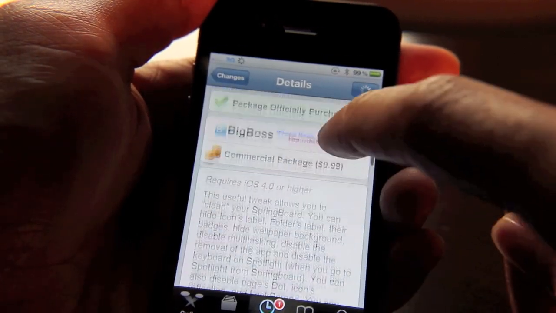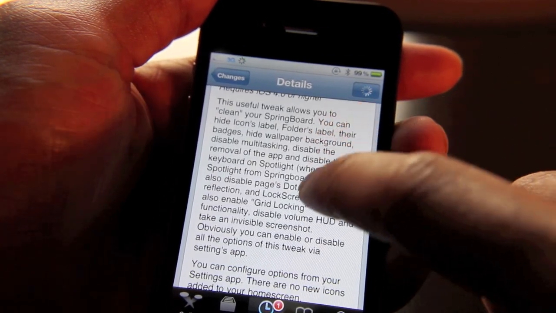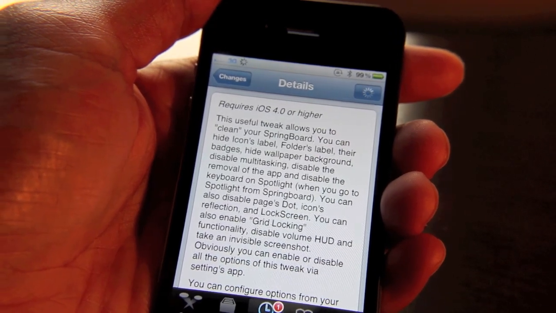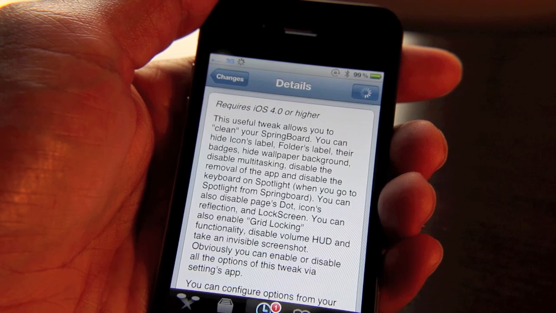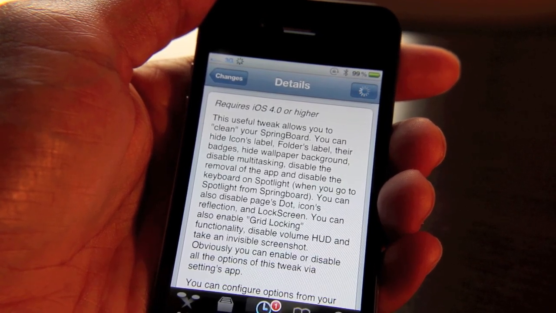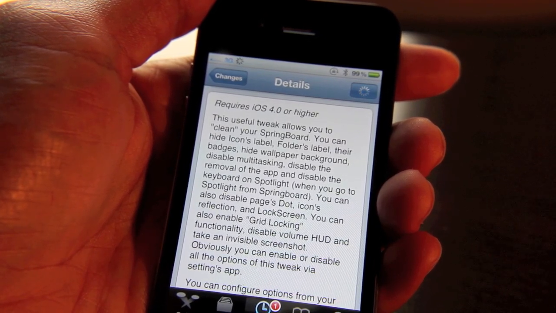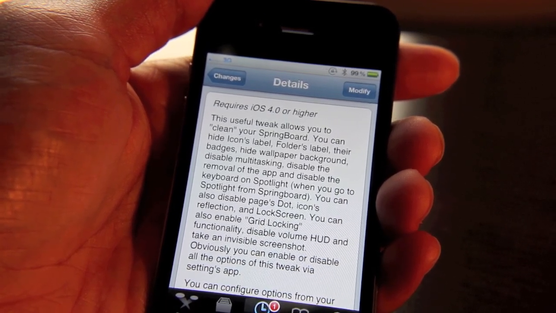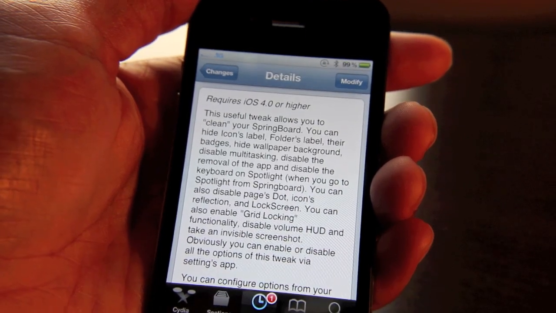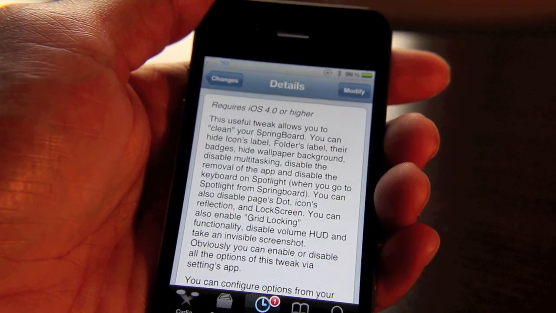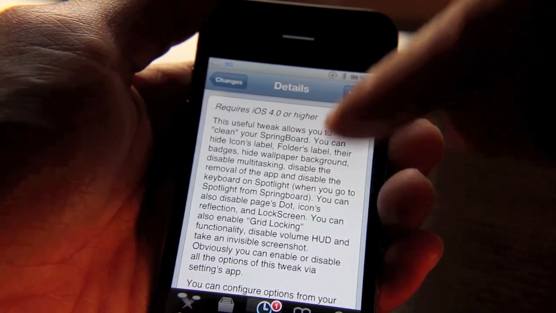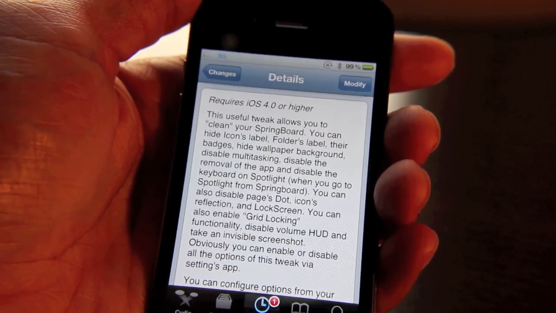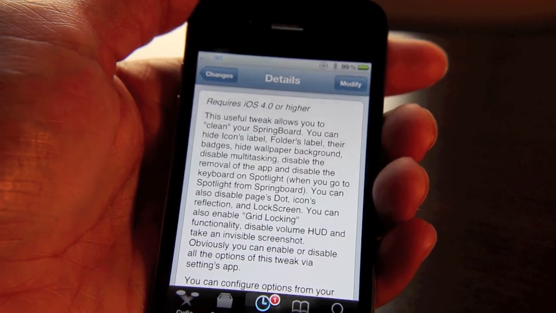Let's look at some of the features of TidySpring and the description here. Basically, what you can do, you can hide icon labels, you can hide folder labels, the badges, wallpaper, you can disable multitasking, you can disable the removal of an app, you can disable the keyboard and spotlight, a lot of different things. Things like removing the page dots, even grid lock functionality, where you can actually move an app to a certain position on the SpringBoard and keep it there regardless of whether it is next to another app or not. So that's pretty handy.